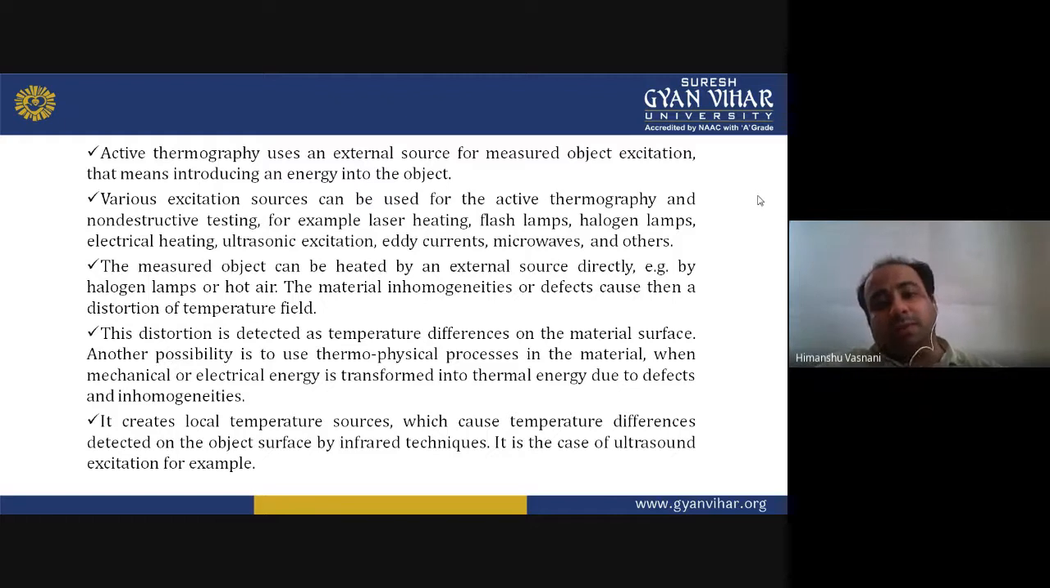Another possibility is to use thermophysical processes in the material, where mechanical or electrical energy is transformed into thermal energy due to defects and inhomogeneity. So it creates a local temperature source which causes a temperature difference detected on the object surface by infrared techniques. This is the case with ultrasound excitation, for example.